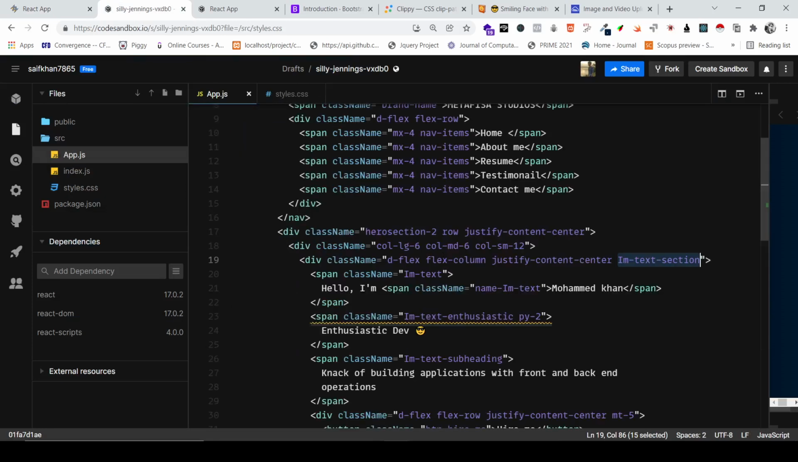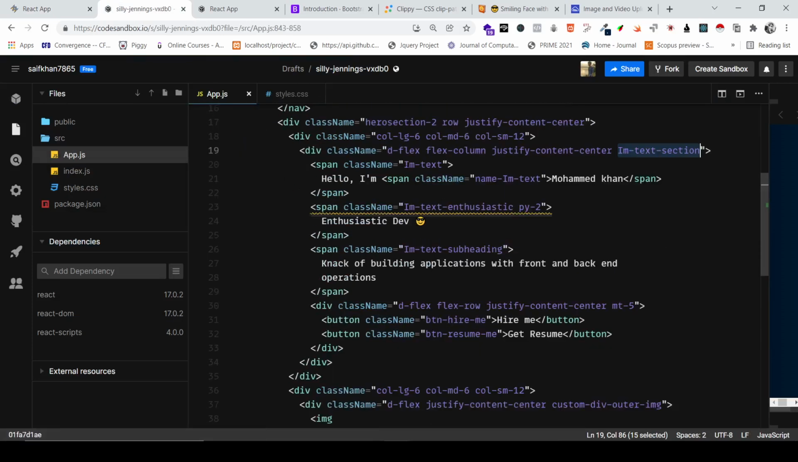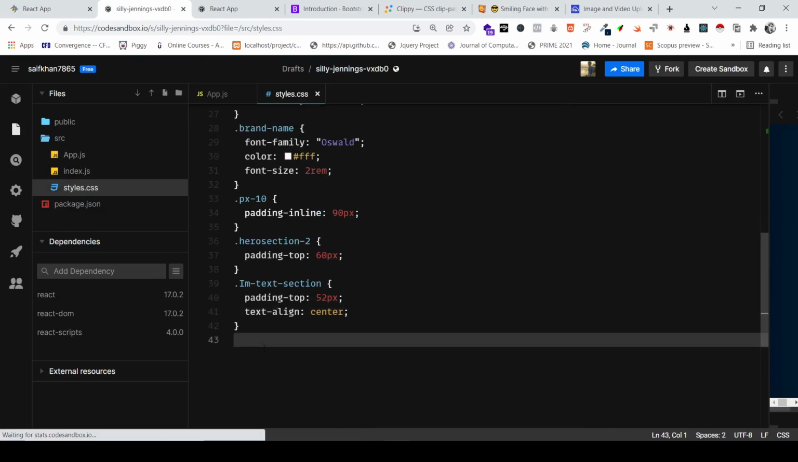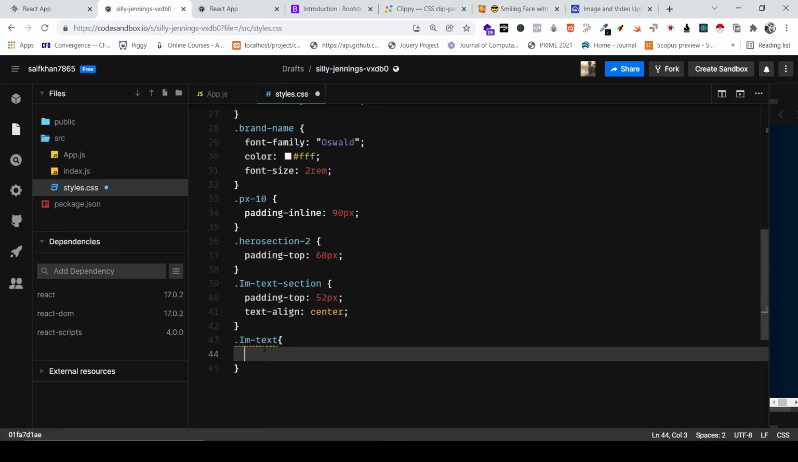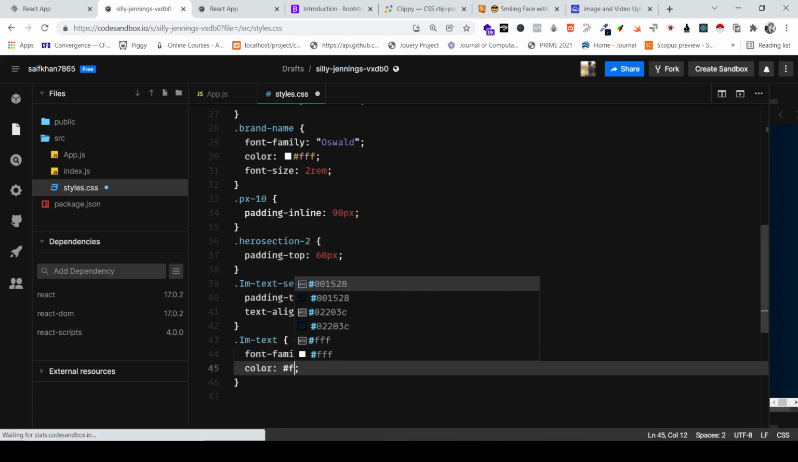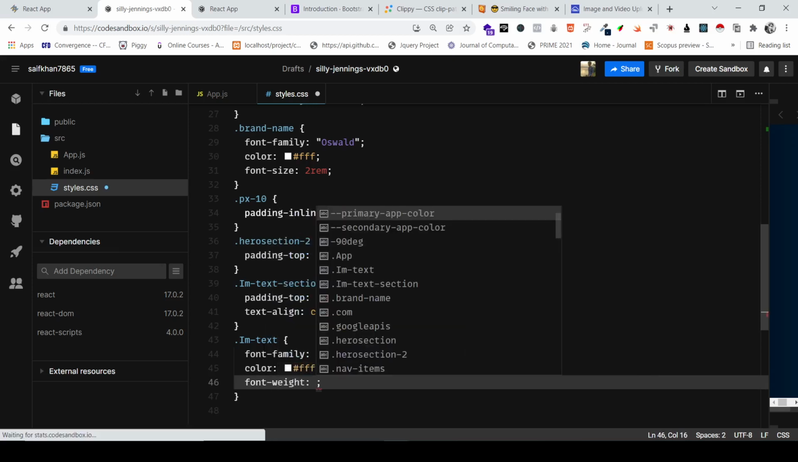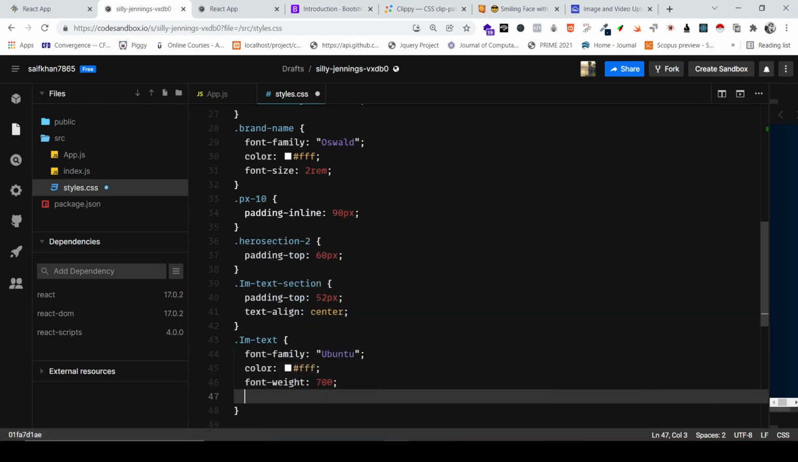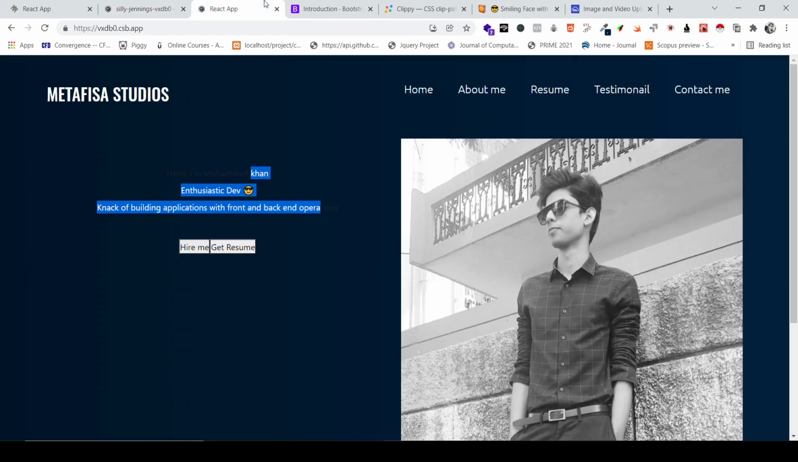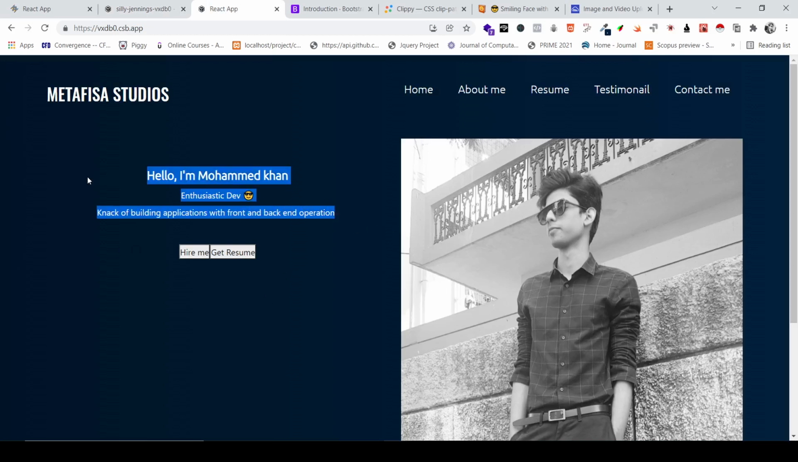All right, now the next part is the I am text part. Let me just write I am text over here. In I am text, first things first, I'm going to make the font family Ubuntu. I'm going to make the color #FFF, font weight as 700. All right, I'm going to make the font size 1.4 rem. Okay, so it will look something like this.